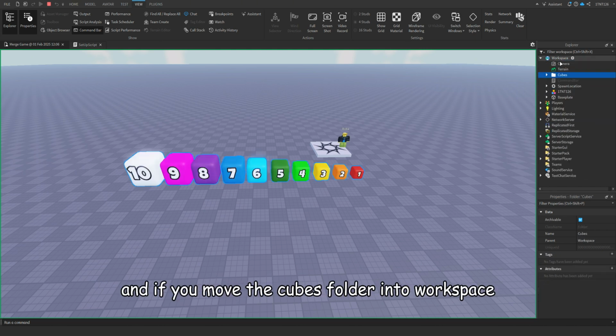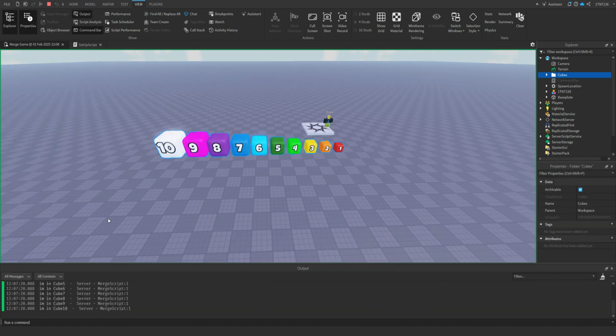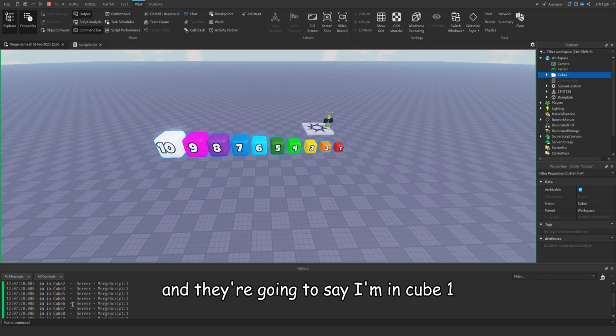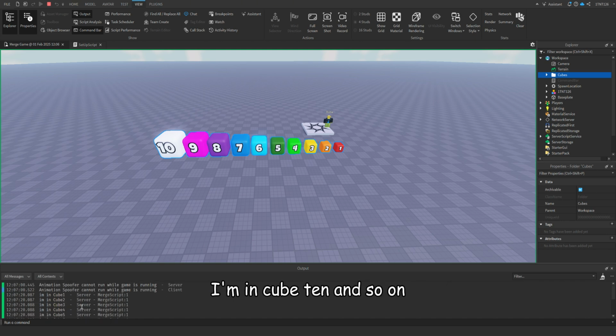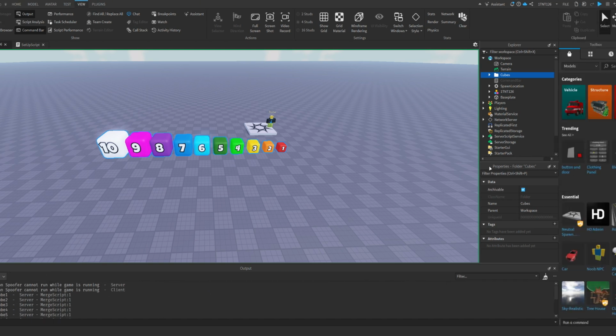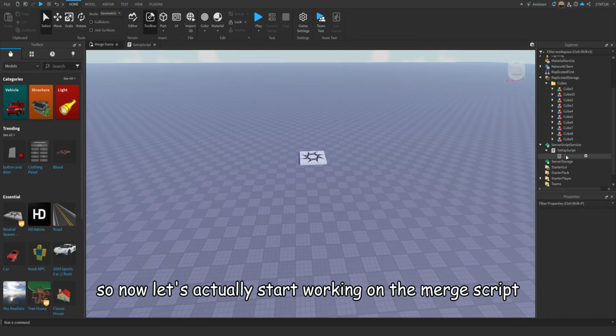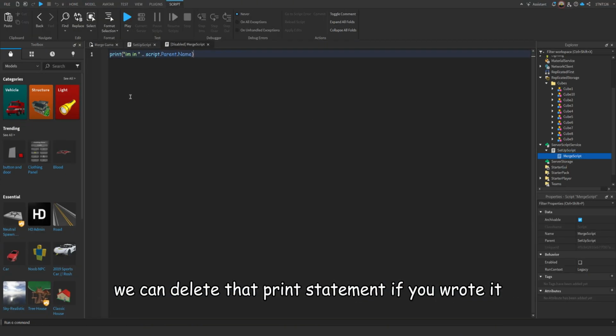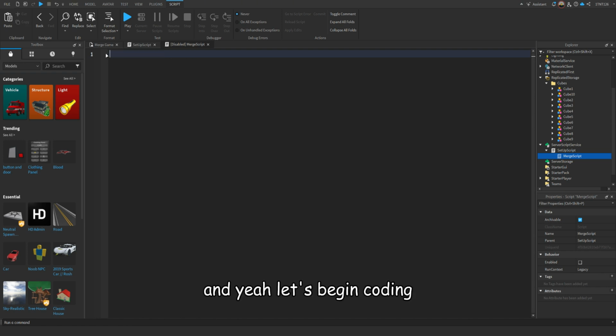And if we move the cubes folder into workspace, all the scripts are going to start running, and they are going to say, I'm in cube 1, I'm in cube 2, I'm in cube 3, I'm in cube 10, and so on. So now let's actually start working on the merge script. We can delete that print statement if you wrote it, and let's begin coding.